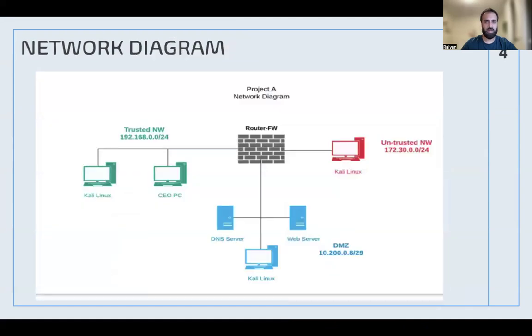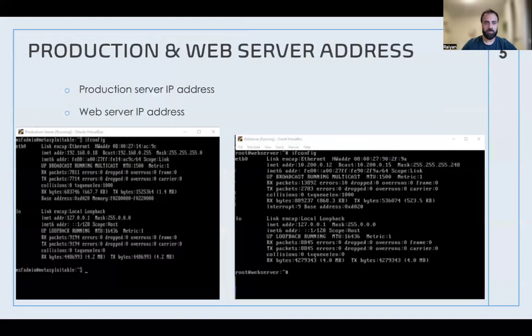This is the network diagram. From the network diagram, I confirm that the trusted network address is 192.168.0.0/24, which should scan all 256 hosts from Class C. If you look down below to the DMZ section, you will see that the address is 10.200.0.8/29. Production and web server address.